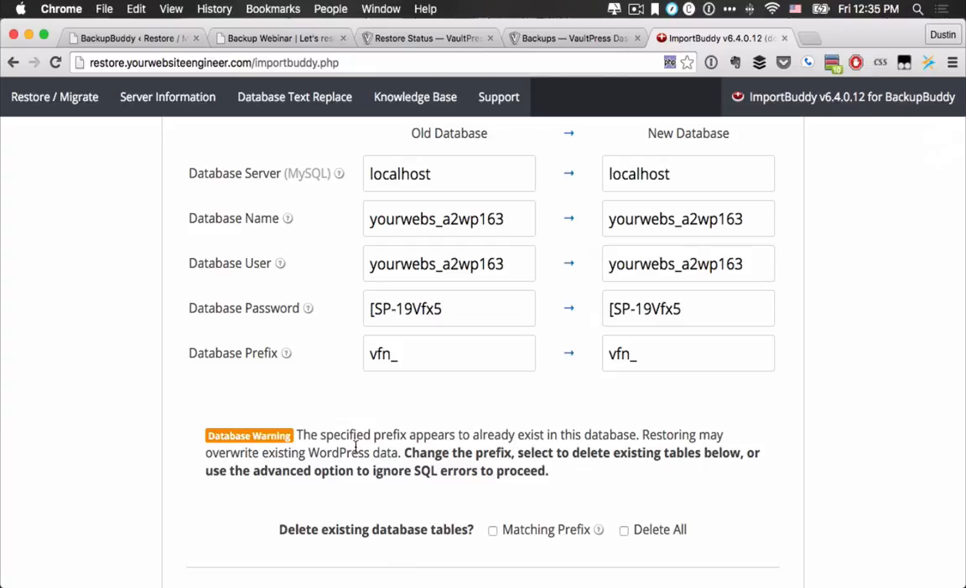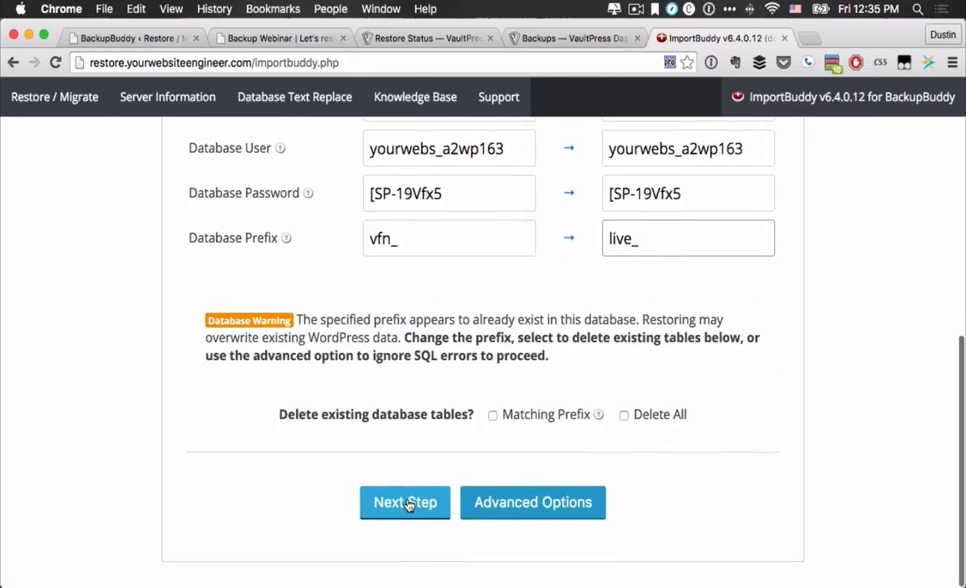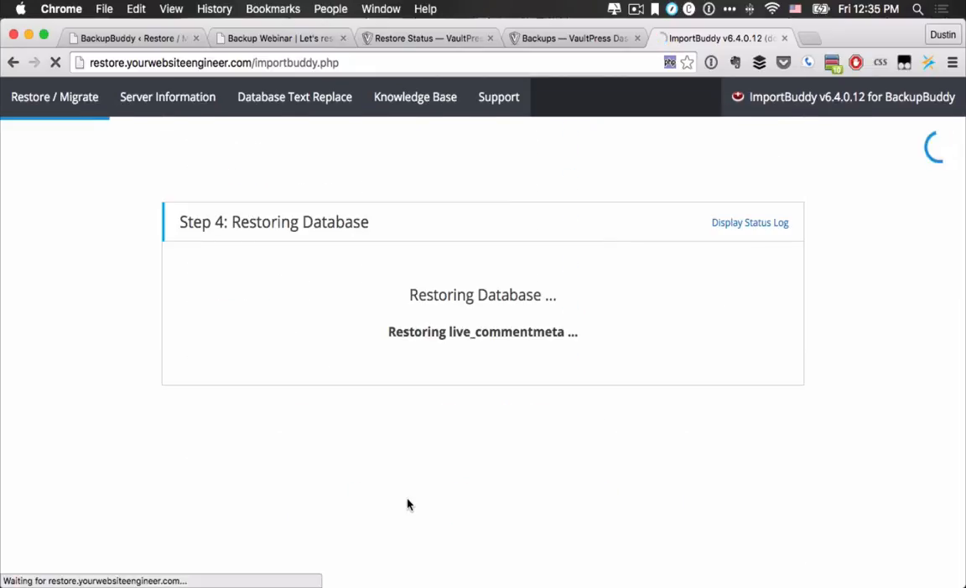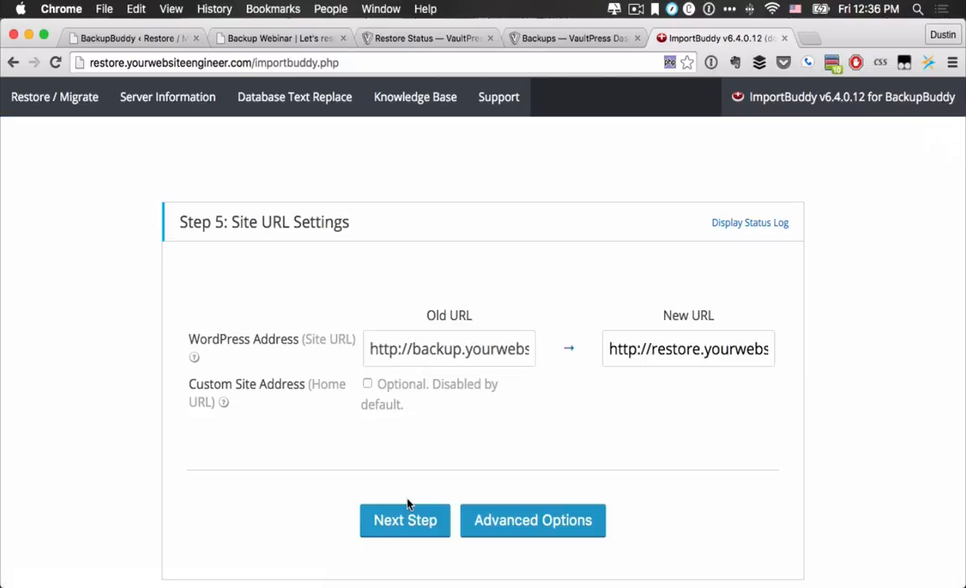Let's see. The specified prefix appears to already exist in the database. Restoring, we don't want to do that. So let's make it live. We'll just call this live. So it does some checks there. If we were just restoring our website on top of our same website, it would have been fine to keep those the same. But I'm trying to run two sites, and I can't really do that on one database. So we want to make sure that that is set.